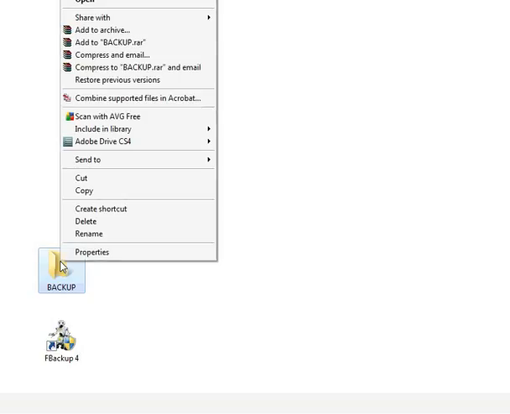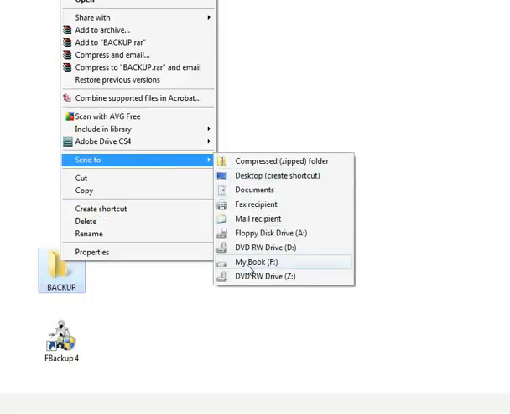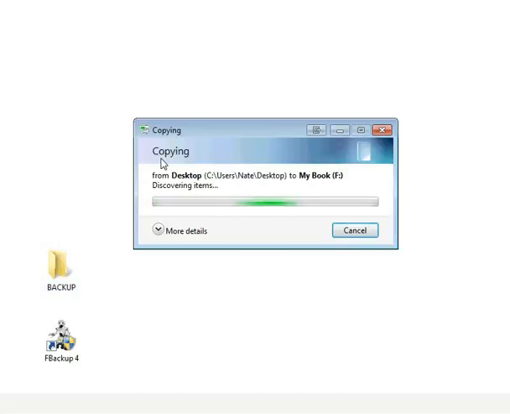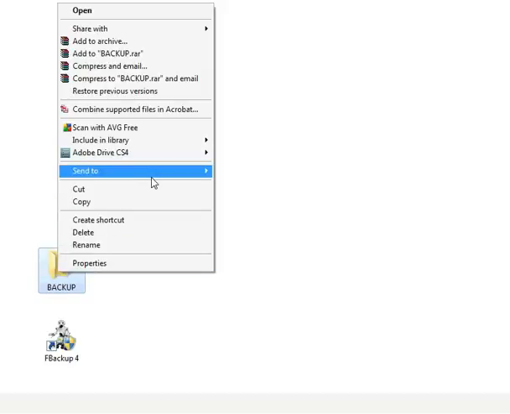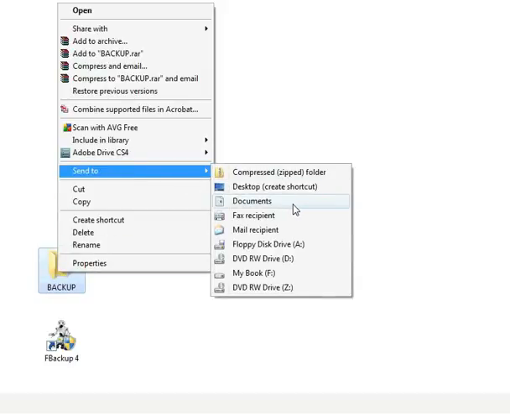We can also send that file to an external hard drive by doing the same thing. Right click on the file, hover over send to, and you'll see there my external hard drive is called MyBook. I just simply click on that, and it sends that folder straight over to my external hard drive. There we go, done. You can do the same. Right click on the folder, hover over send to, or if you have your USB stick plugged in, you can send it to any of those from that box there.